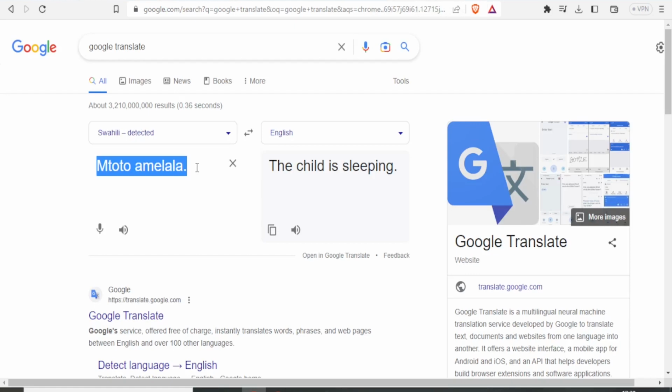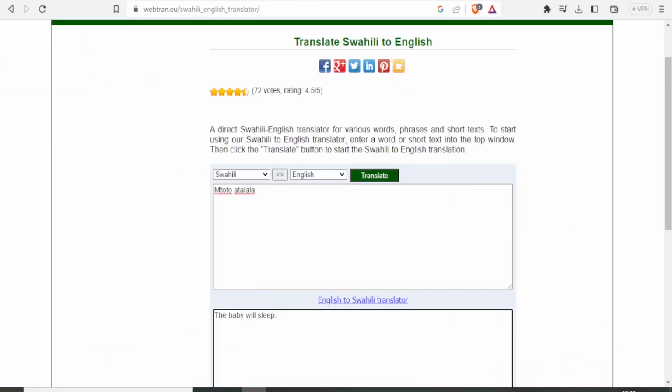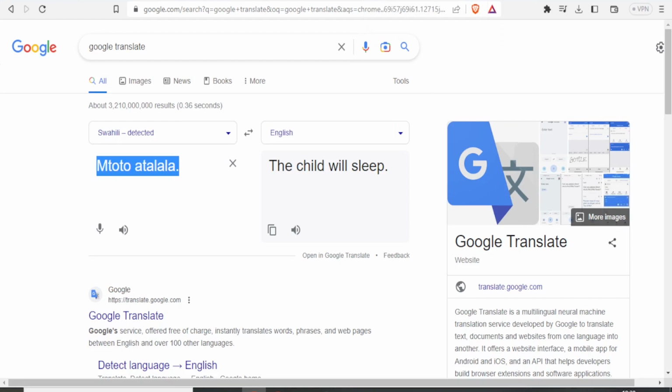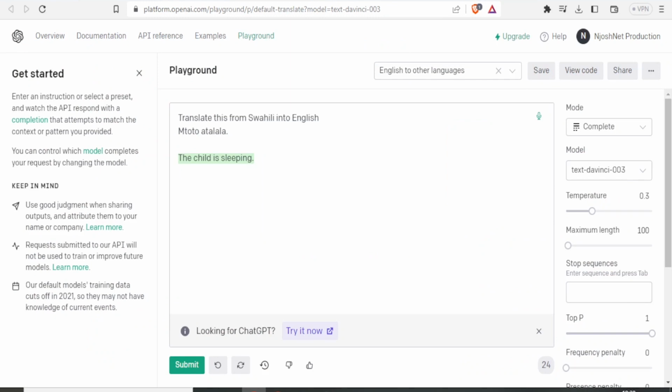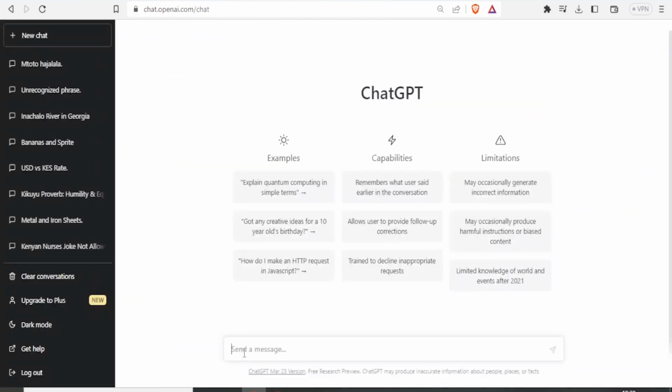So let's delete this, and we paste mtoto atalala, and here it is. The child will sleep. So you notice there's a similarity between WebTran and Google Translate. They have given us the same answer. But coming to ChatGPT, the answer is different. Now, to be safe, you just need to use the ChatGPT up here without the beta because of those settings.